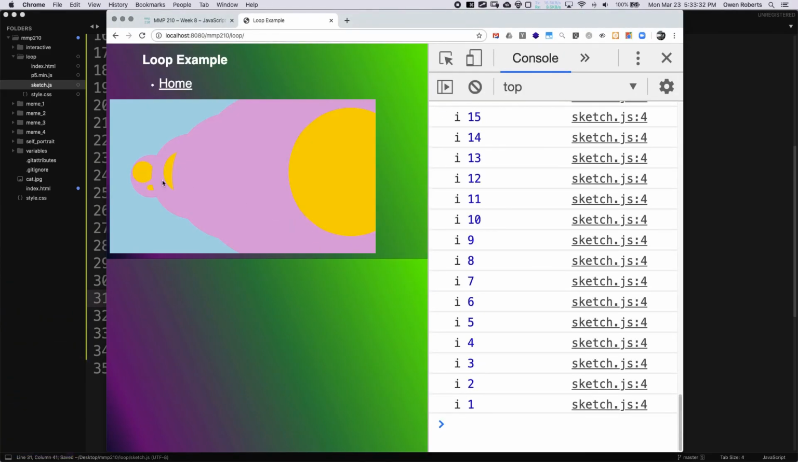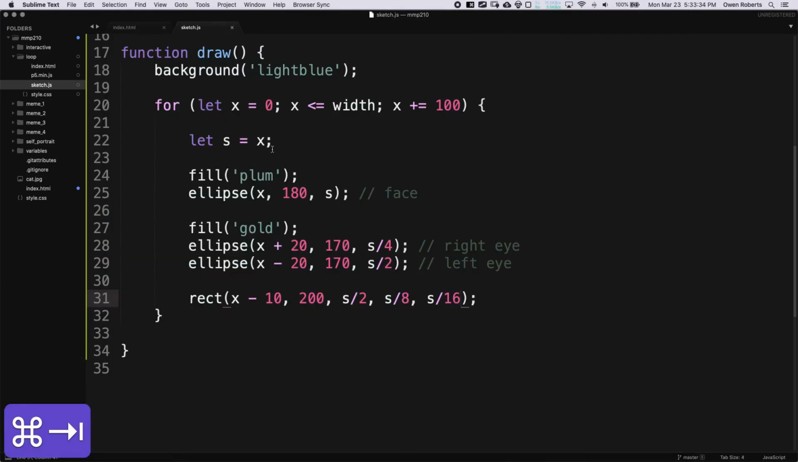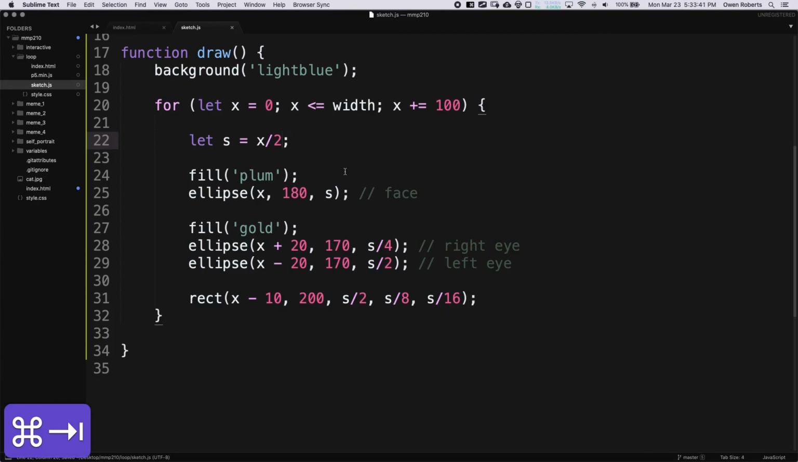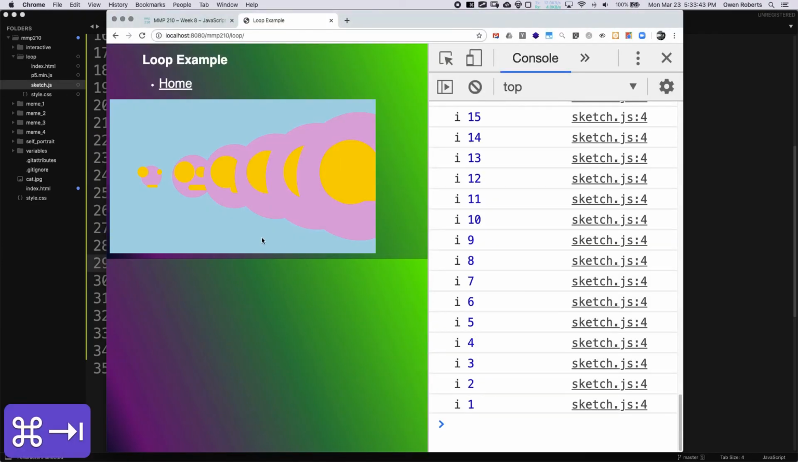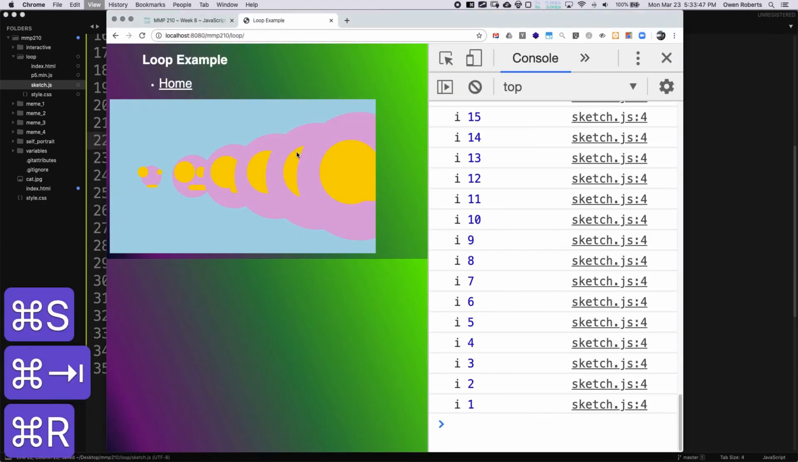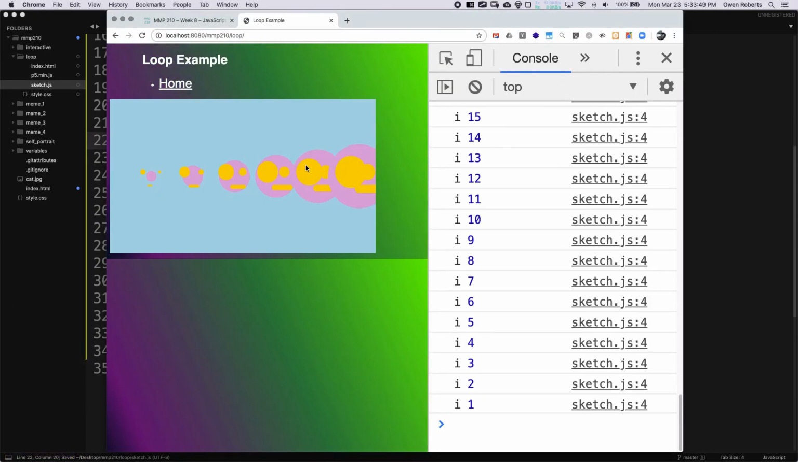So now we can see the faces get bigger. That's a little too big, so maybe I would do x divided by 2 so it doesn't get so big so quick. Oh, and I guess I did different things here. That's kind of fun though. I can leave it like that. Maybe I'll do x divided by 4. So we can start to add a little bit of variation, but it's always going in the same direction because basically x is increasing that way.